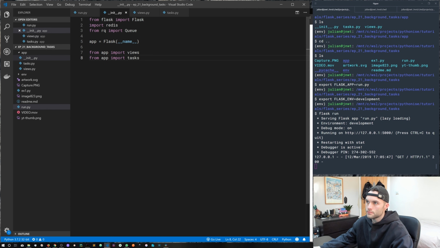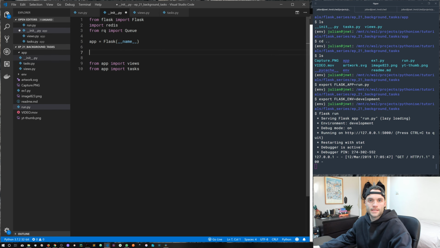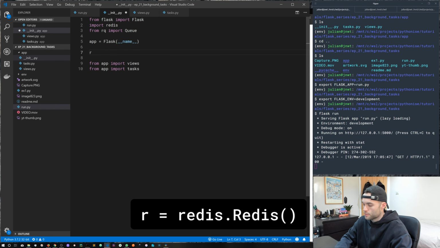So back to our init.py. Just like last time, we need to create our Redis connection, and we need to create our first queue. We'll do that by creating a new object here called r, and calling redis.Redis, and then a set of parentheses, because we're just going to connect to Redis, which is running on the default port.